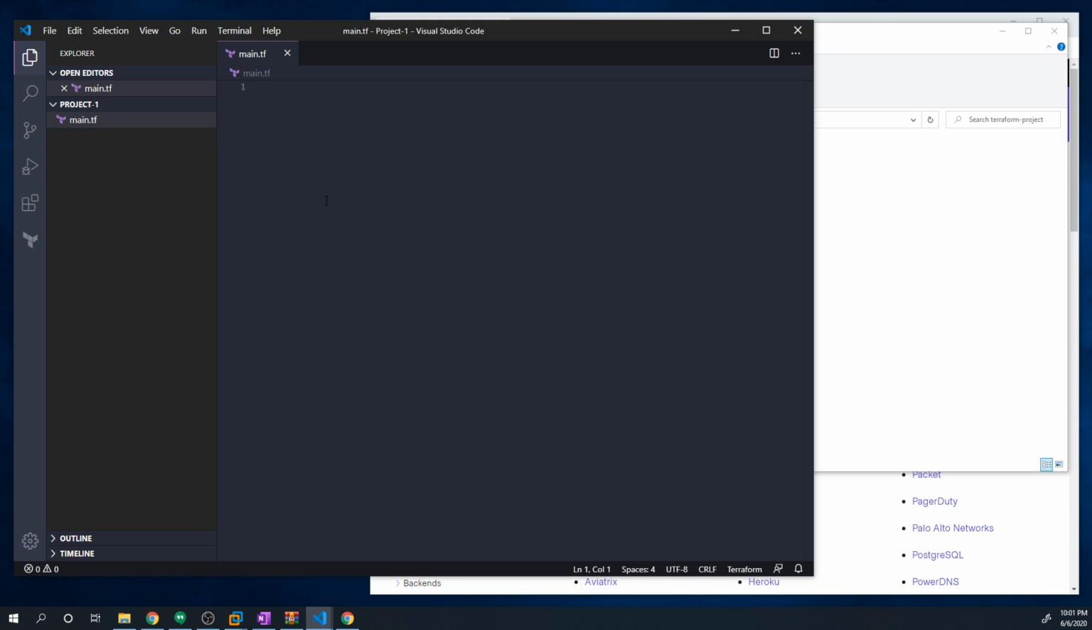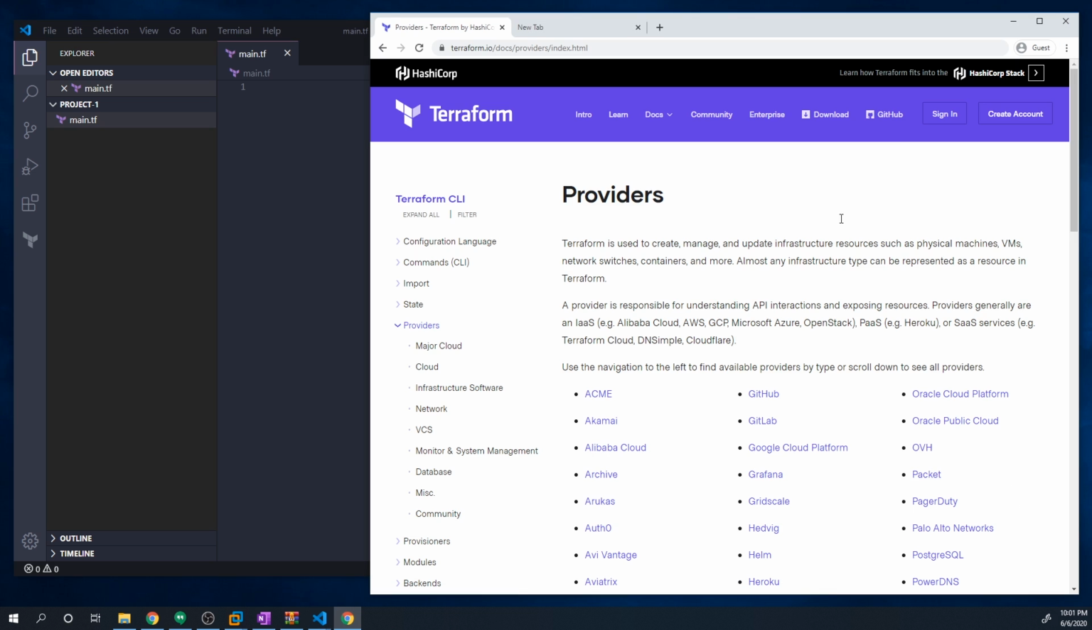Now in this file, the first thing that you have to do is define a provider. And in Terraform, we have this concept of providers, which is a plugin that allows us to talk to a specific set of APIs. And if you go to their documentation page, terraform.io/docs/providers/index.html, it's going to show a list of all of the providers that Terraform supports.